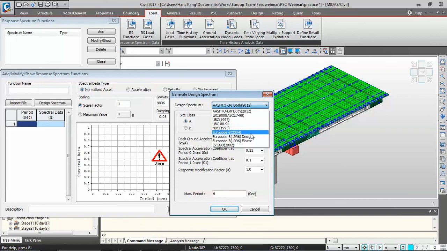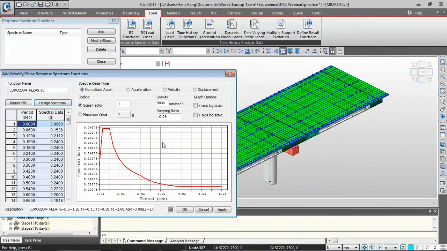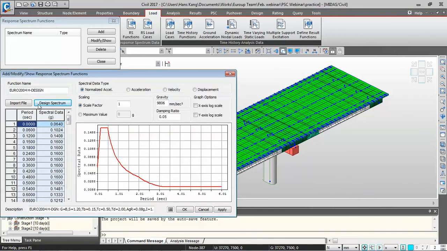So we're going to use the Eurocode based graph in the response spectrum and click OK. Then you can see this one. I just selected the elastic spectrum, but normally we use the design spectrum for design. So now I'm going to create the design spectrum again. The other parameters are here. You can change the peak ground acceleration, the importance factor, and the behavior factor. Click OK, then it will generate the design spectrum.